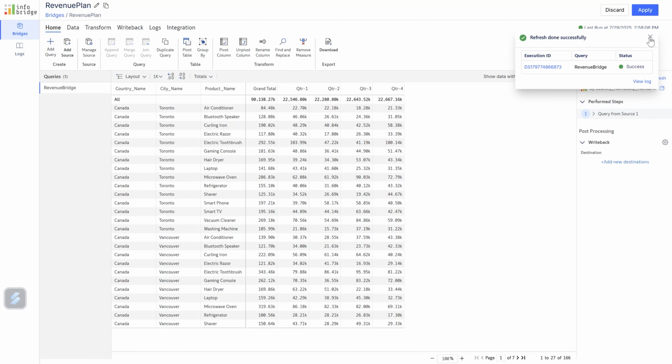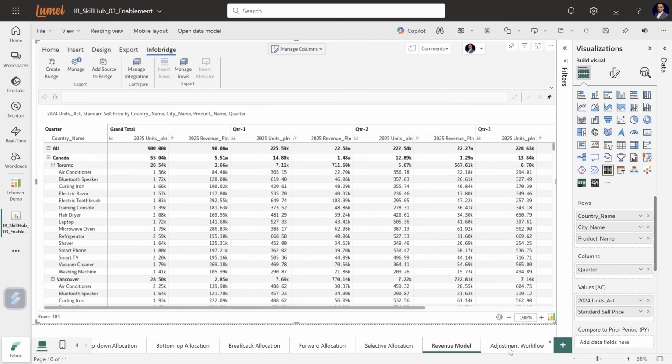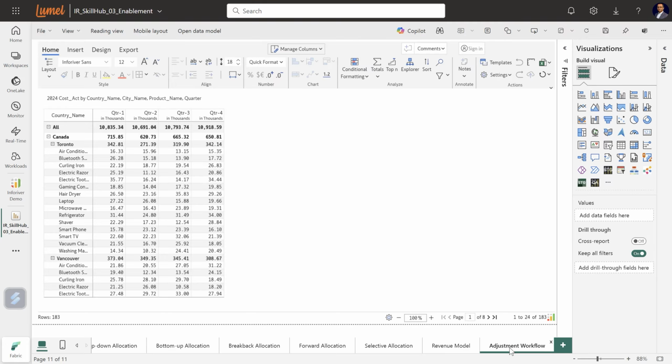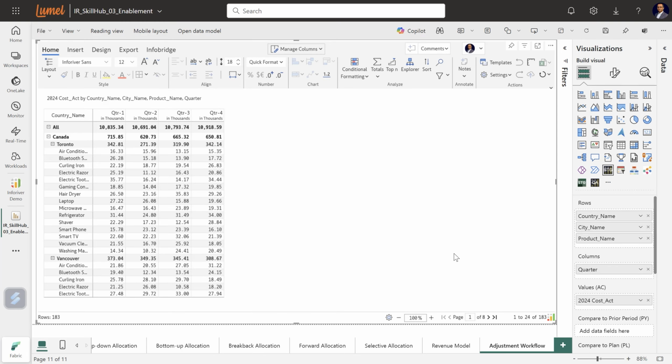Now let's go to the destination report. We have our destination report created, which is called adjustment workflow, just for the ease of understanding this example. So let's take a look at the report structure. We have got the same dimensions. Remember that using InfoBridge, we need to map and match all the dimensions correctly. So we've got country name, city name, and product name here. We've got quarter in the column dimension, and we've got this measure from our semantic model, which is 2024 cost actuals. So rows and columns are supposed to be matched, which we have successfully done.